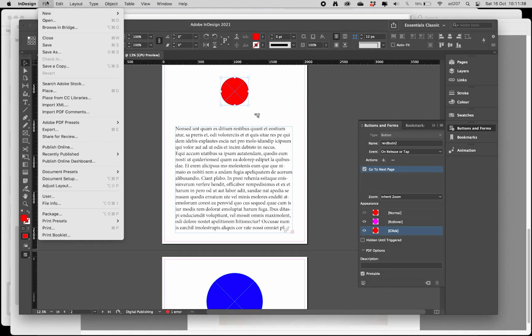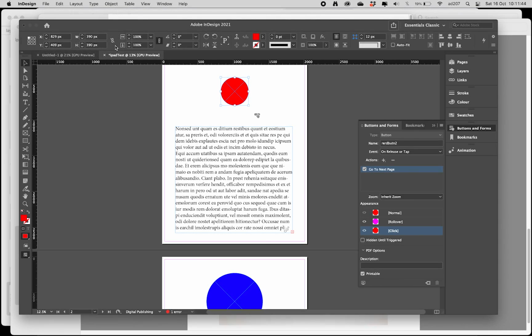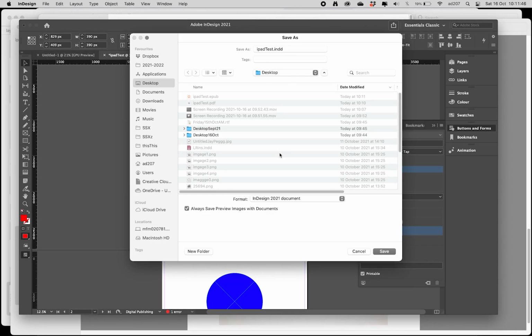And then we just need to make sure that we've saved it as well. So save as iPad test InDesign file. Yep. Save.